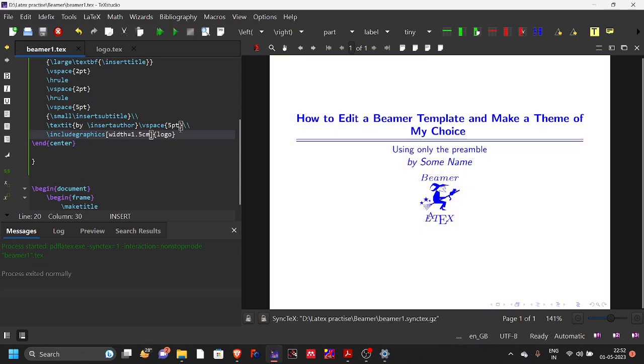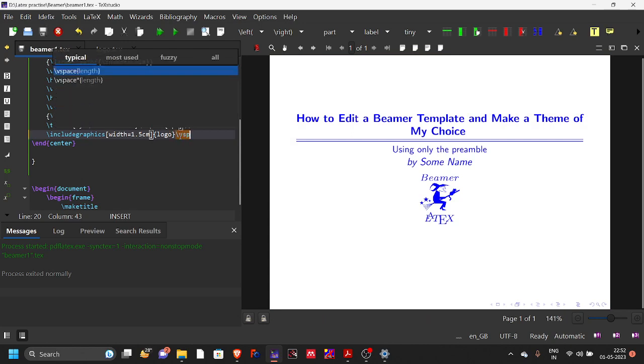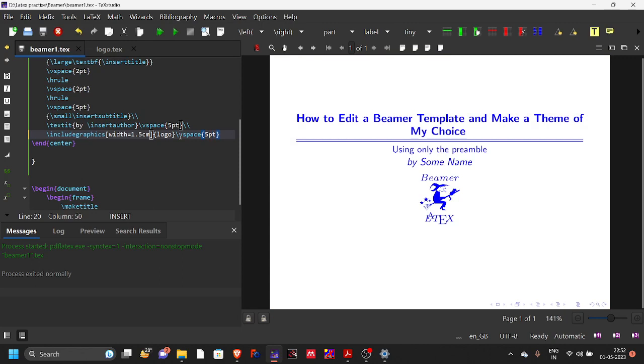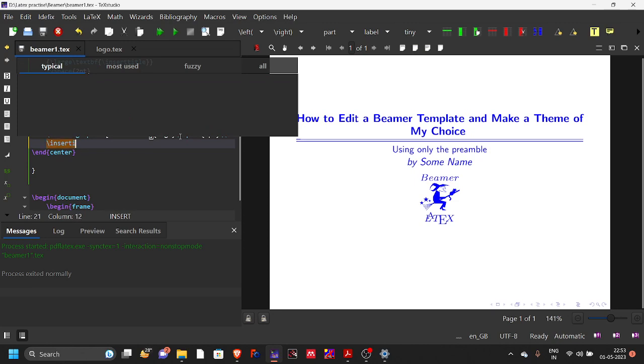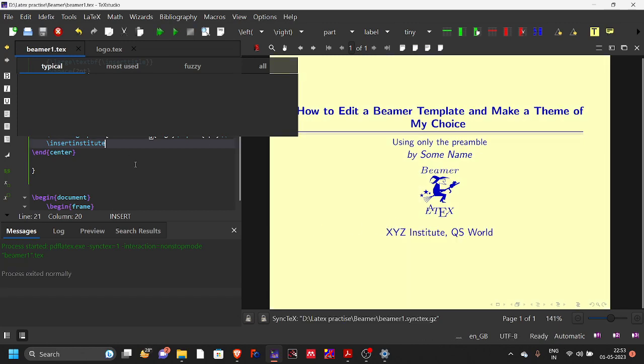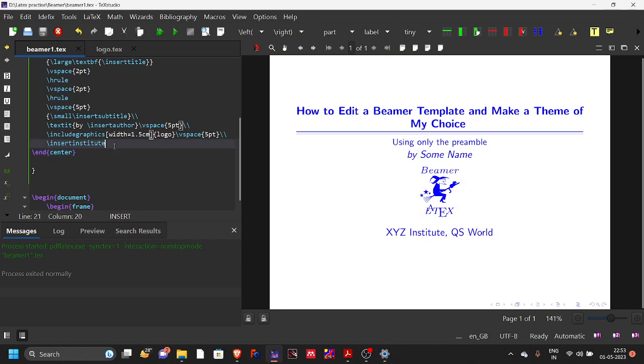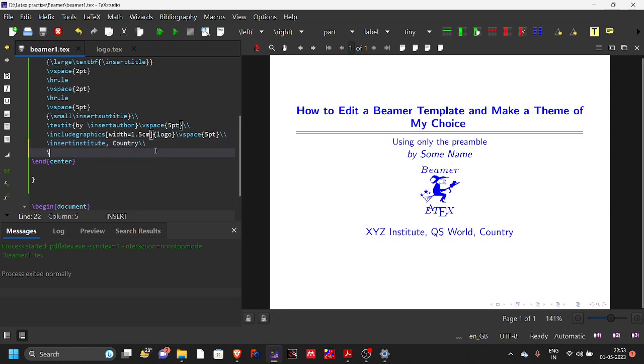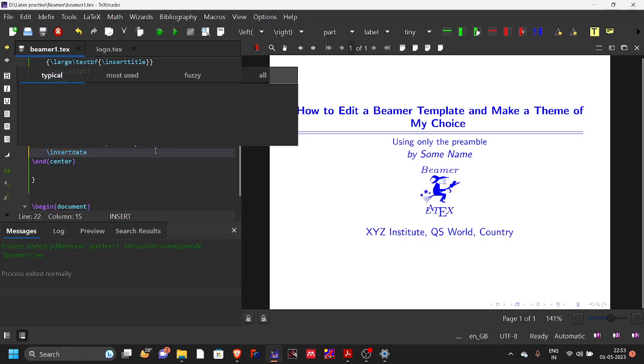Yeah, so after the graphics, again, I will insert V space 5 points and give a line break to insert institute. So, if you want to include your country name after this, you can simply include it by adding a comma and writing your country name. So, like that. And finally, you go on and insert date.